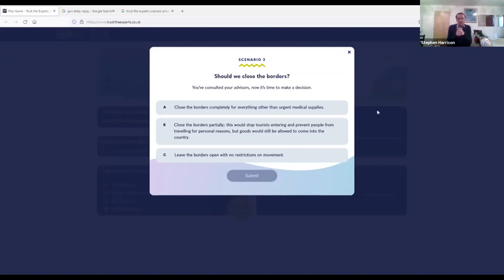Okay, so one person says a partial effort won't work. I feel decisive action is needed, hence why I've voted to close the borders. Another says 2 extremes could both lead to complications, like either the pandemic getting worse or people suffering economically, so I voted for the middle ground. Yeah, okay.